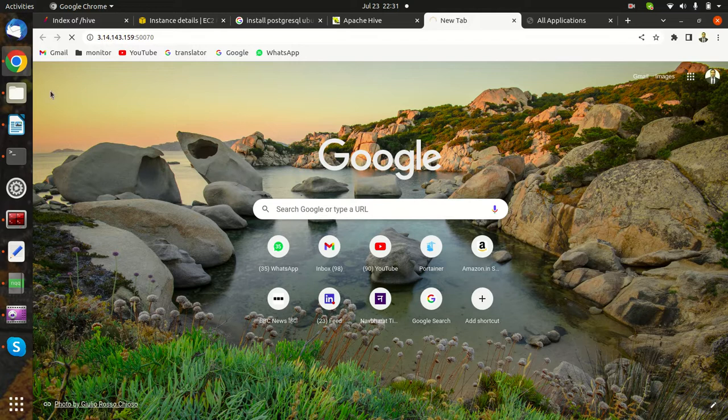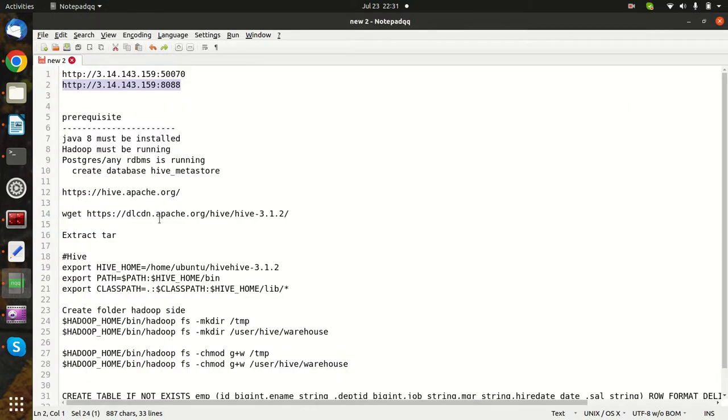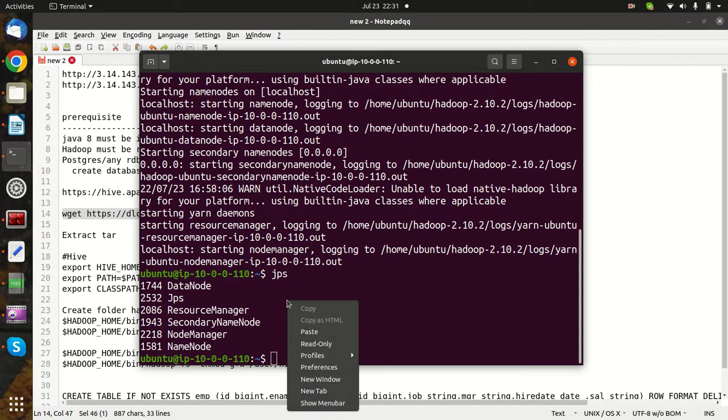Okay, meanwhile we will go with the download of the Hive. So first wget and this version. So just do it on the console. So paste.